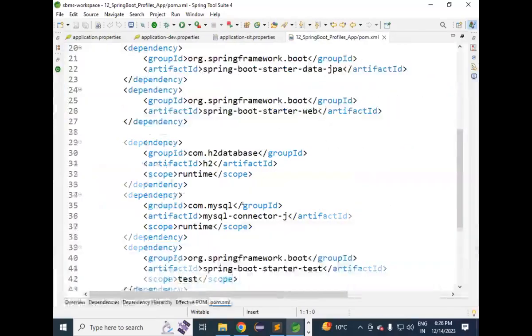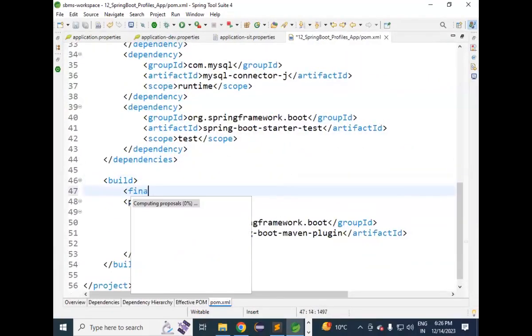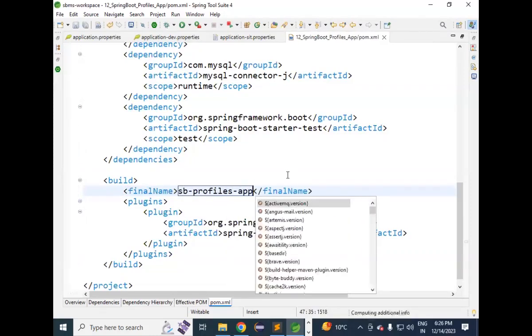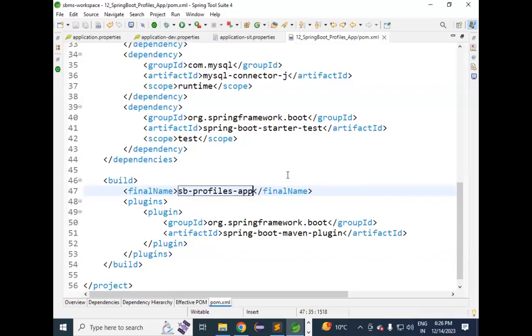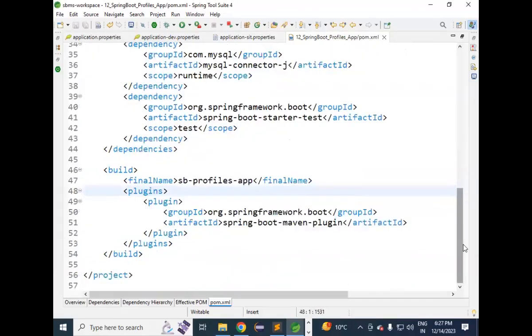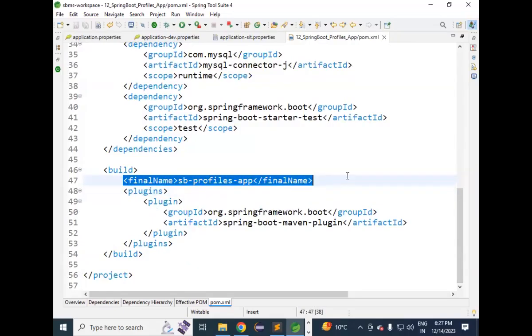Go to our pom.xml. Go to the build tag. Let me configure the final name. So I'm creating SB profiles application. That's it. If you don't give this final name, then it will take your project group ID, artifact ID, version. This is the name of the project, artifact ID, hyphen snapshot, dot jar. This one plus this one dot jar will be the file name, which is lengthy. I don't like that. I want to give a short name for my project jar file. For that I am configuring the final name in the build section.